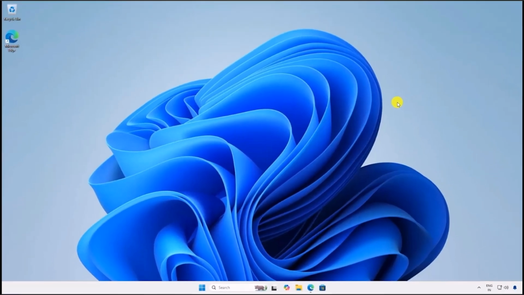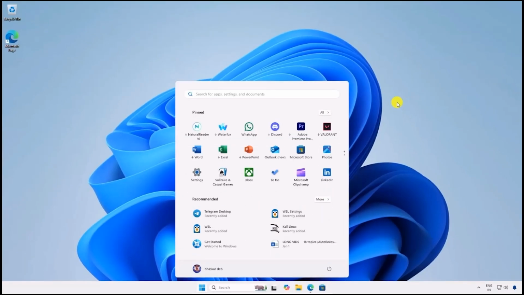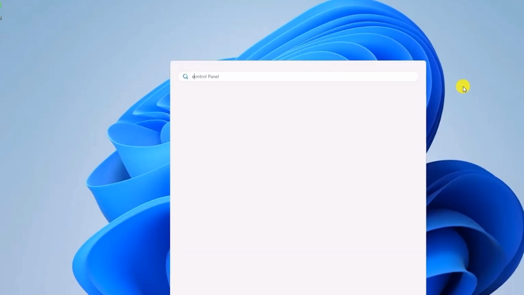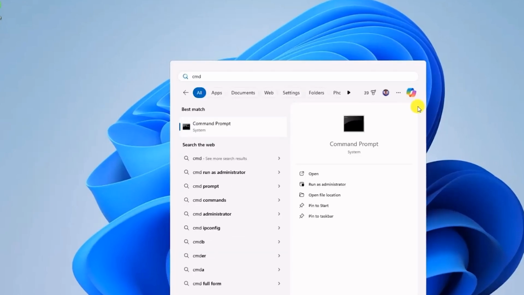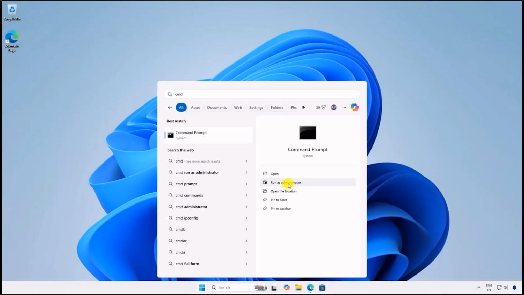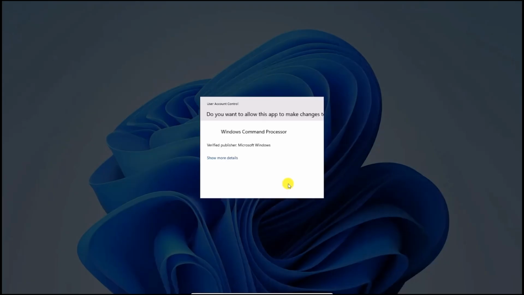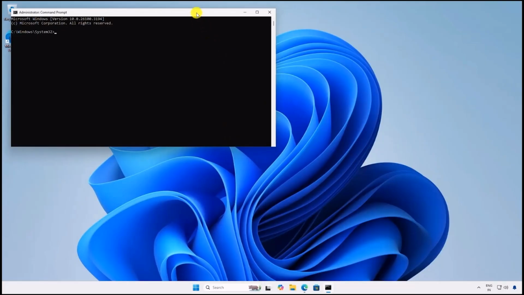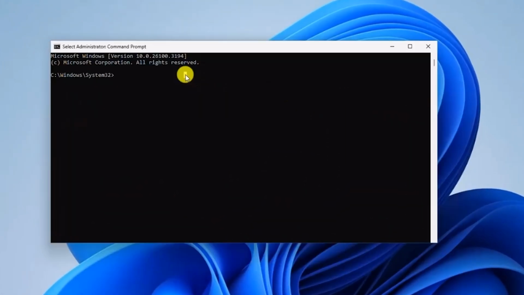Now for the third method, open your search menu and type CMD. Then right-click, then run this as administrator right over here and click on it. Again, if this appears in front of you, click on Yes. Now in the command prompt, just simply type sfc /scannow and then press Enter.